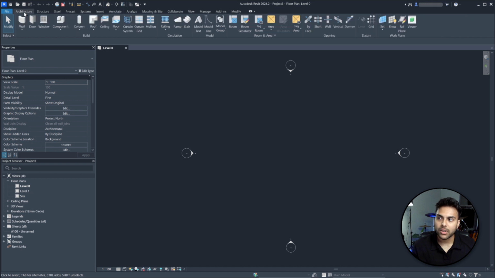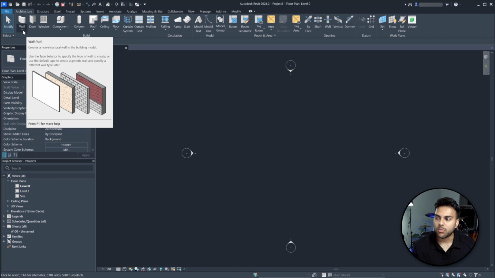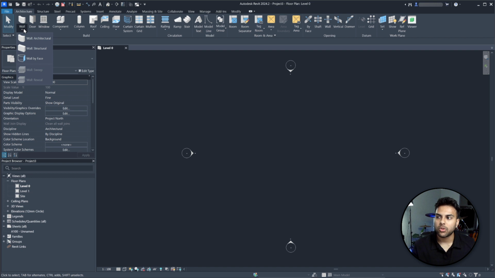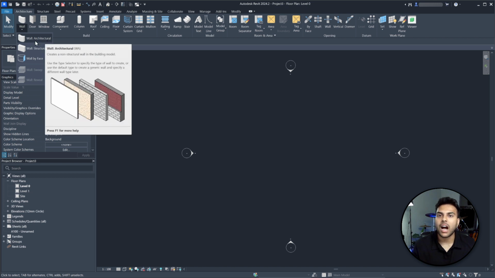The first thing I do want to say is, if you go to the Architecture tab, you'll see walls, doors, windows, right? In some of these buttons within each of the tiles, you'll see Wall and then a small drop down, right? If you select this drop down, there are different types of walls. You have an architectural wall, a structural wall, a wall by face. But if you don't select that and you just select this top one, you will default to the first one on the drop down. So you will default to using an architectural wall when placing it, right?